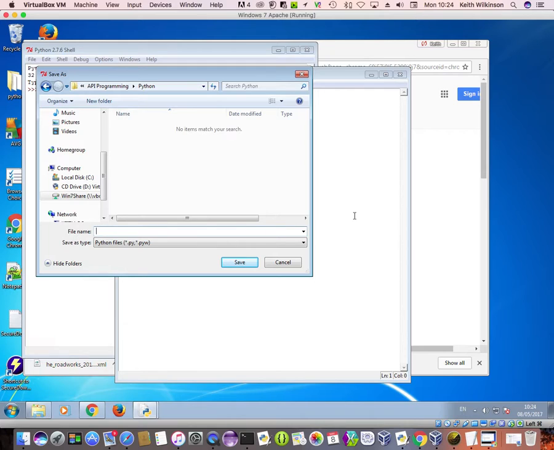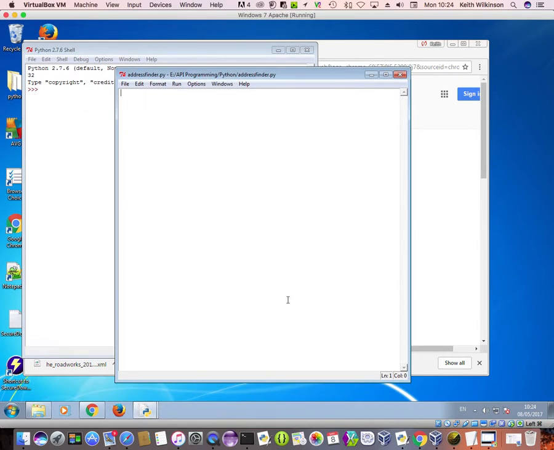Now, really, I need a useful name. Let's see, address finder.py. We're going to be creating a lot of Python programs, and one of the hardest things to do is actually make useful file names that you'll remember in the future.